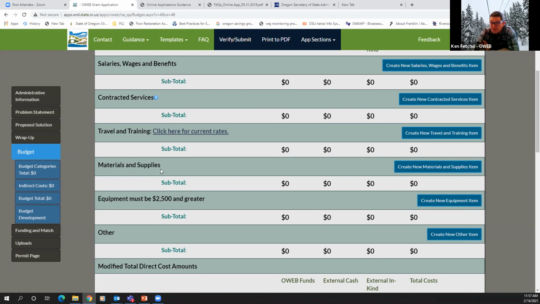We also have a budget category definition document on our webpage that describes the different eligible expenses that are available. And that document was just updated, I believe, in December of last year. So it's very current and a great resource.